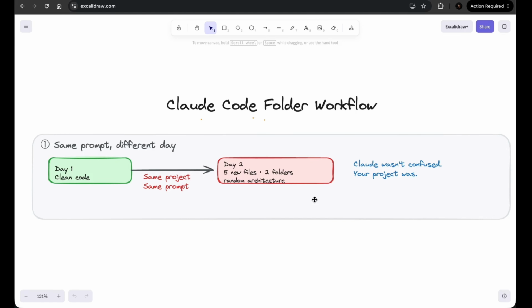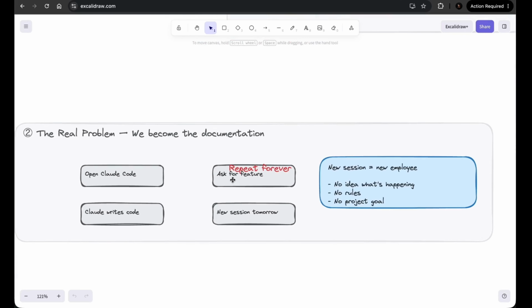So just see, most people use Claude Code this way. You open the terminal, ask for a feature, and Claude writes the code. And again tomorrow we open a new session and explain everything from scratch. For example, use Python only, don't use LangChain, keep it very simple, put tools in the specific file, again and again and again. It keeps on repeating.